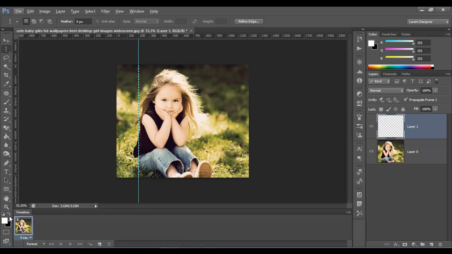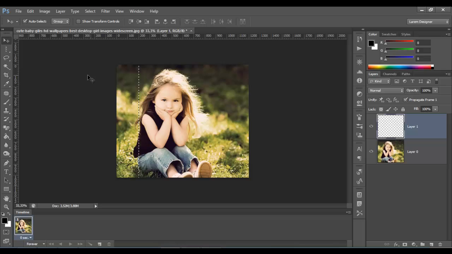Now we choose the color, if you want it black or the white color. For me, we choose white, and with Control Delete you fill the selection with the background, sorry, the white color. Then create a new layer and move it to any size you want. Okay, you do the same for all layers.